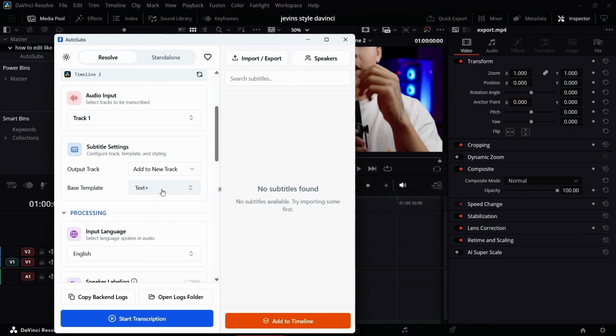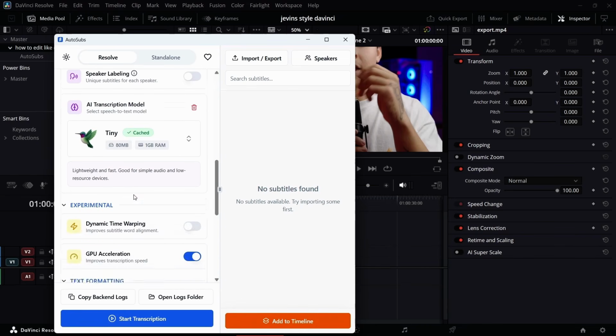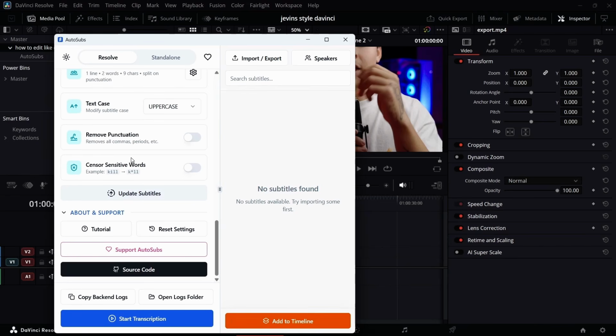You see here, base template is a text plus. Now which text plus, I can't differentiate which one because I didn't name them differently. So you can use any one, but yours you have just one. Now you can get the project file for this animation, link in the description. Now the language is English. Everything here is fine.